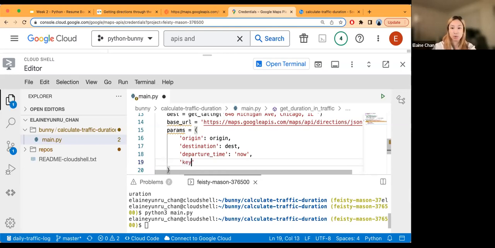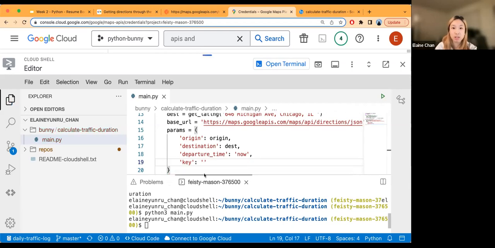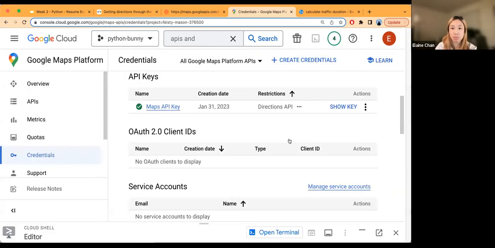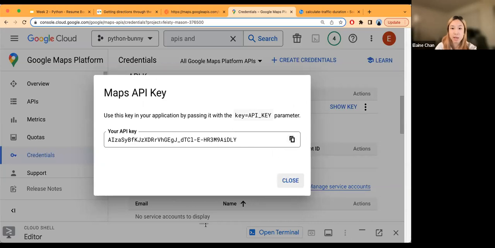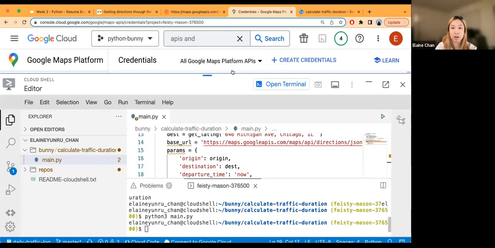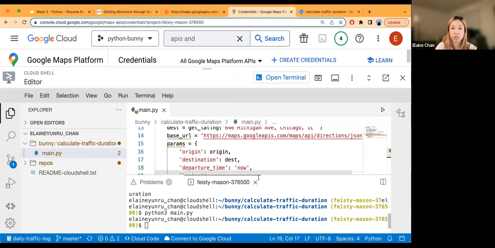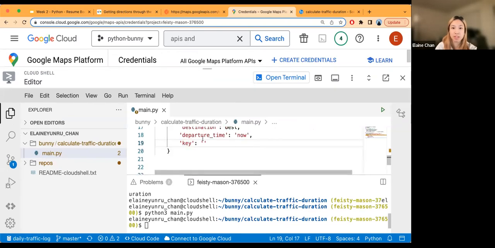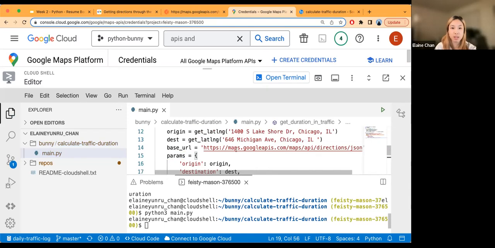And the key is going to be our API key. I think I copied it. Oh, no, I didn't. So I'm just going to scroll down here. I'm just going to show key and copying it. I absolutely love that the UI of GCP has that shortcut copy button. Definitely saves a lot of time. Okay, that's the first thing.